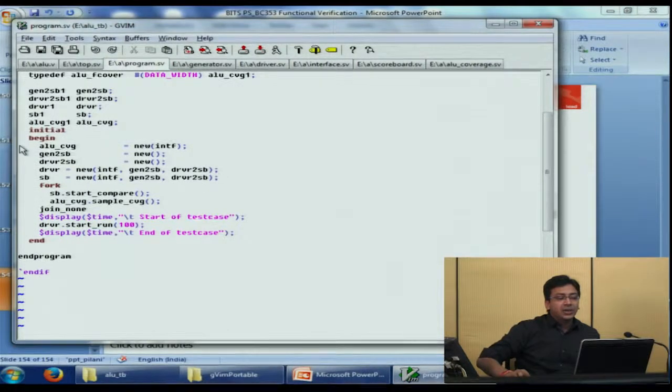After instantiating all of them and after creating handles for all of them, we start a couple of APIs that we know that we need to use during the simulation. Driver.startRun will provide stimulus to the DUT. SB.startCompare will perform the comparison operation on the data provided to the DUT. ALU coverage.sampleCoverage will actually start sampling the functional coverage. So these are the things in the program.